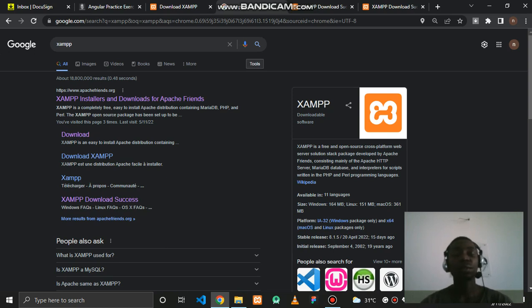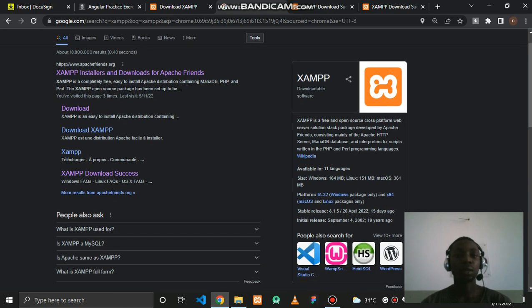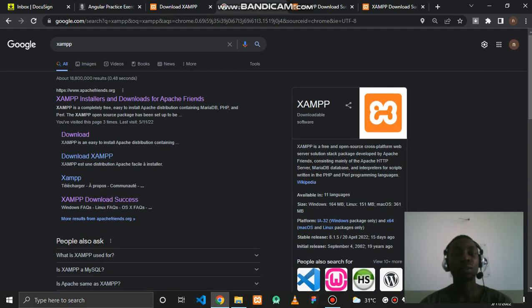So XAMPP is a free and open source tool that you can use to test your applications that you build on your local computers before having to deploy them. It offers you PHP, it comes with embedded database and so on. So for you to actually write applications that run on the web and test them, I think XAMPP is one of the tools that you are going to use. So in this tutorial, we are going to be seeing how to set up XAMPP, right?